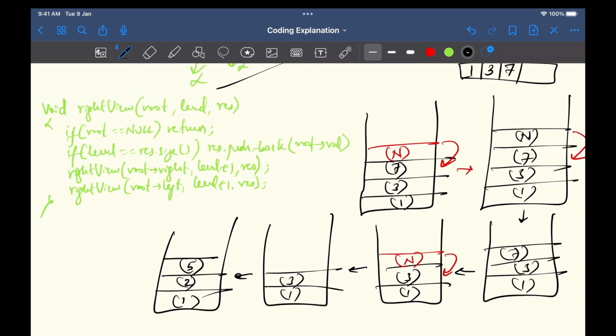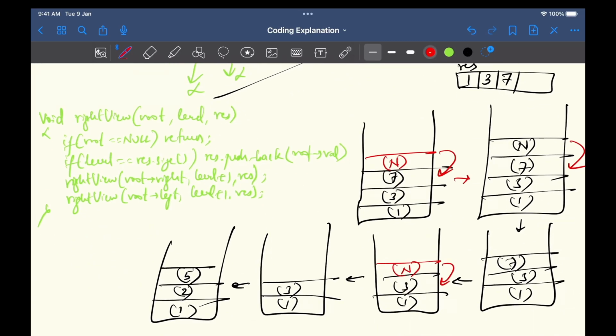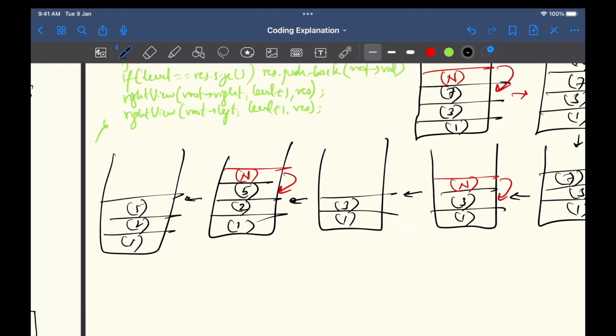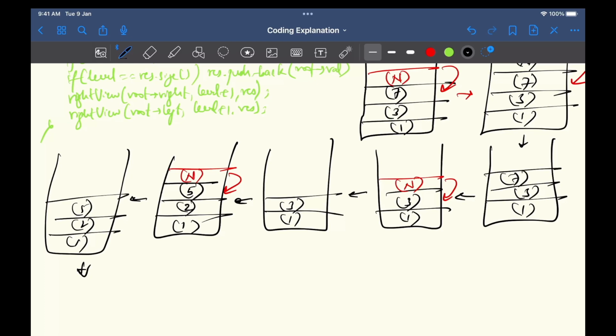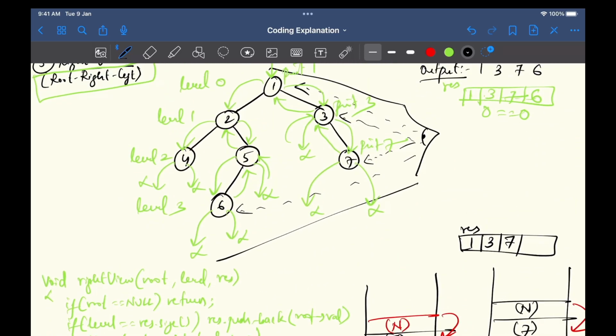We go again for the right child of it. Is there a right child for root node 5? Null. So we push null, and again return back. After this the stack looks like this: 1, 2 and 5. So right child exploration is done. Now we check for the left child of root node 5. Is there a left child? Yes. So we push that here: 1, 2, 5 and 6. At 6 the level is 3.